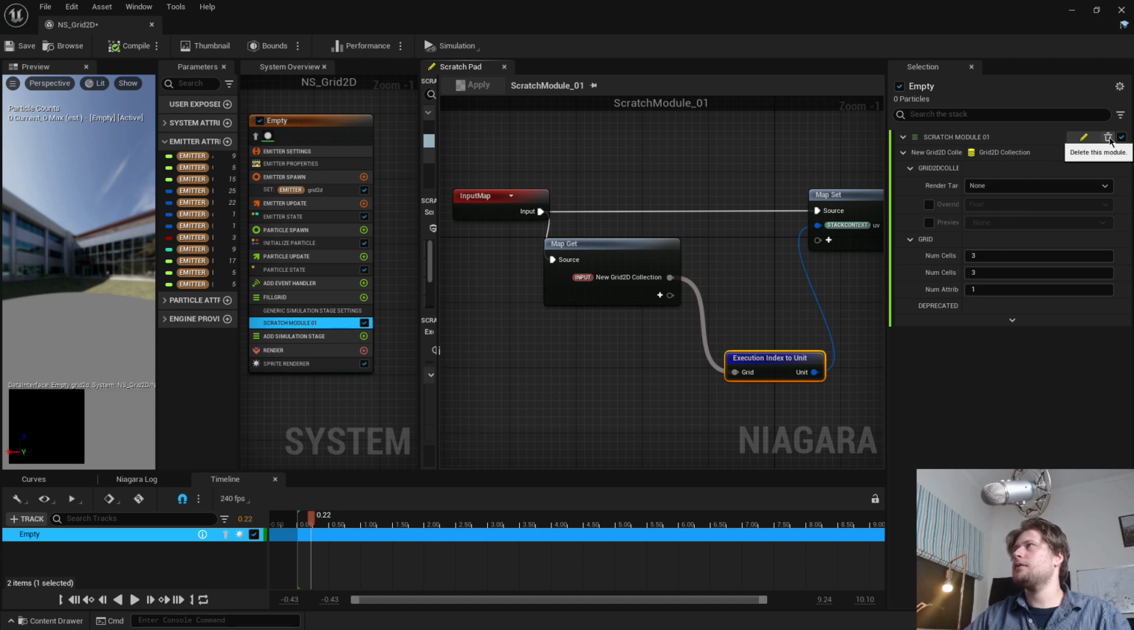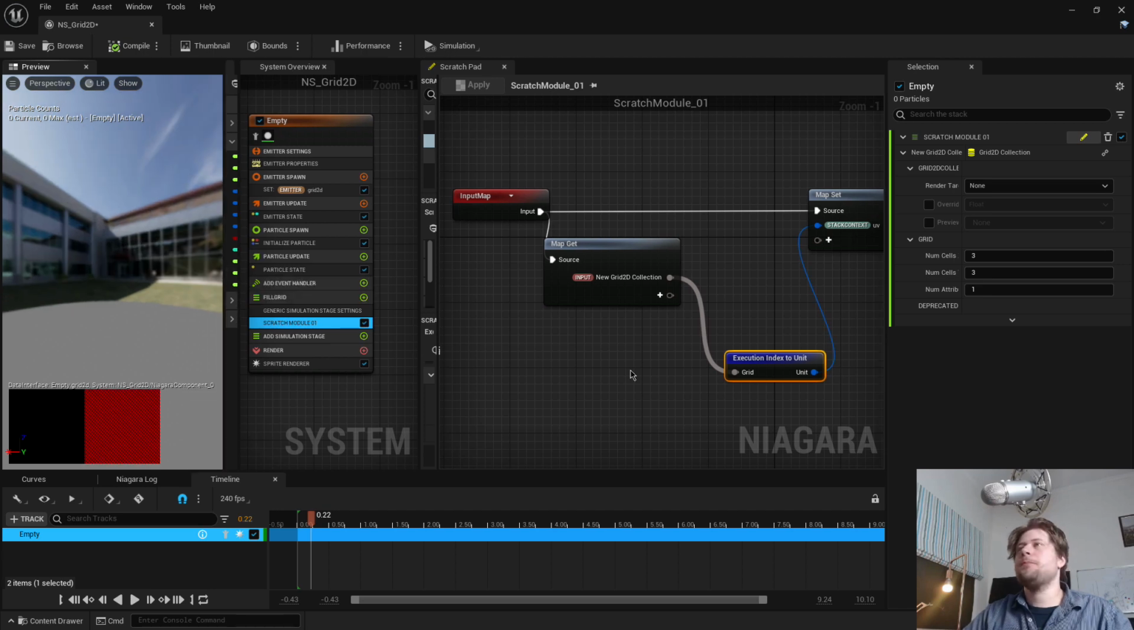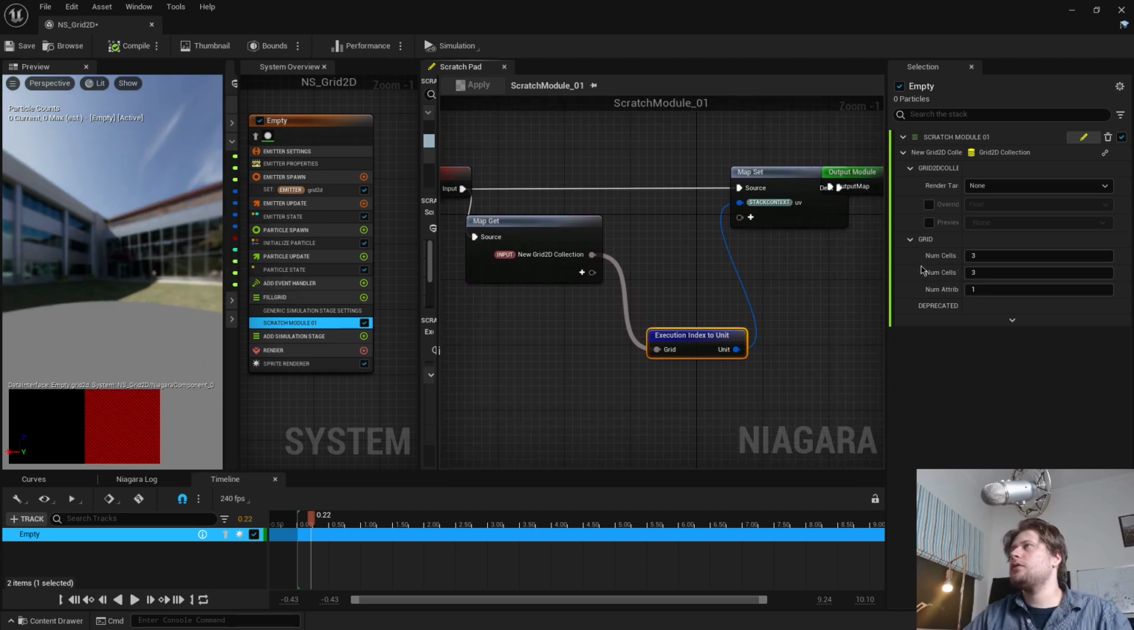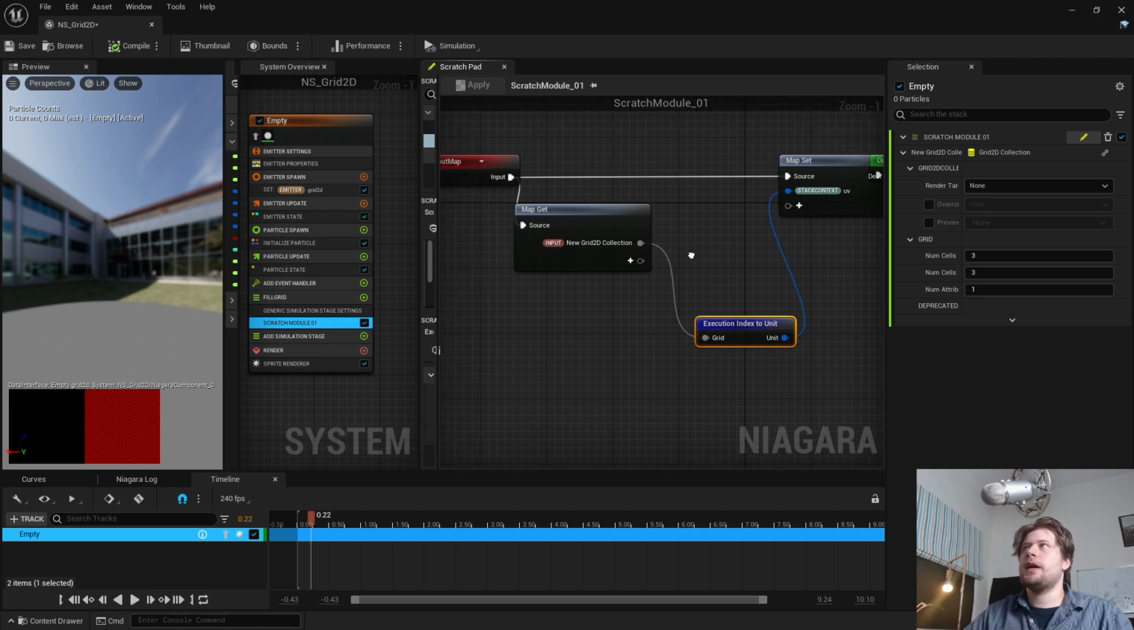Oh, when I hit this delete, this deletes the module, not the input. I did actually just go and delete the module. So don't do that. So yeah, we're getting garbage data here. It's not great. So you'll see that this is kind of creating a new Grid2D collection on the module itself, which we don't want. We're creating one locally, and that's what it's operating on. Whereas we want to actually override this one that's being input into the module.